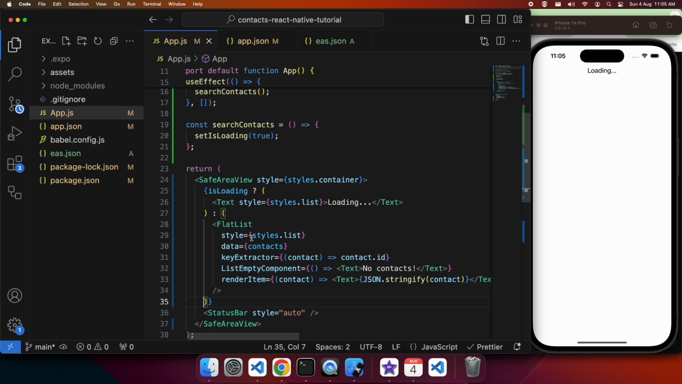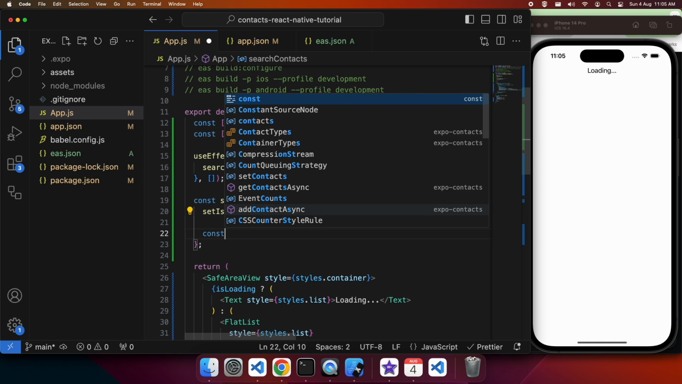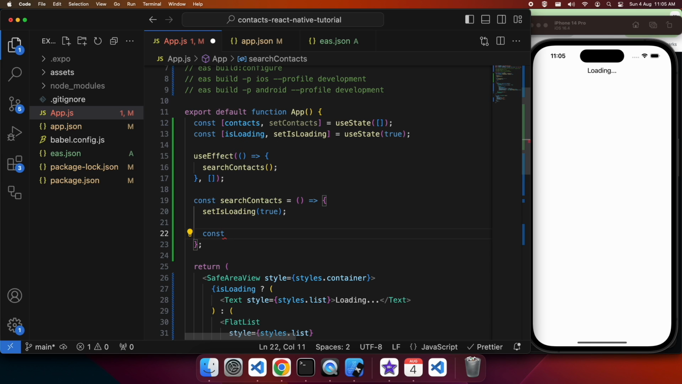Cool, so you can see it says loading now, and it's never being set to false, so you can see that it will just say loading indefinitely. So now we need to go ahead and load our contacts, and then we can follow up by setting isLoading to false.